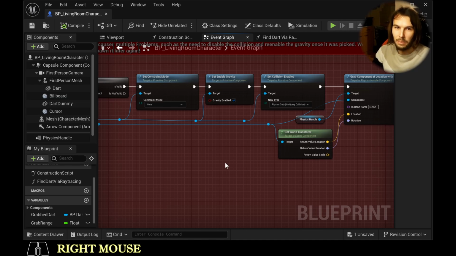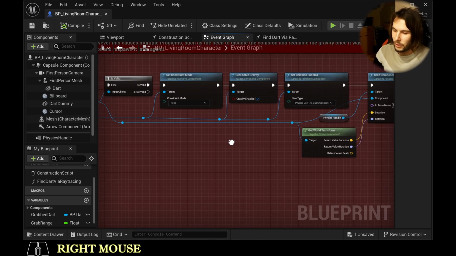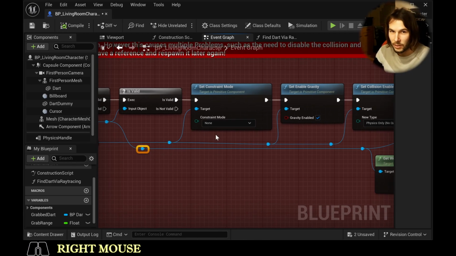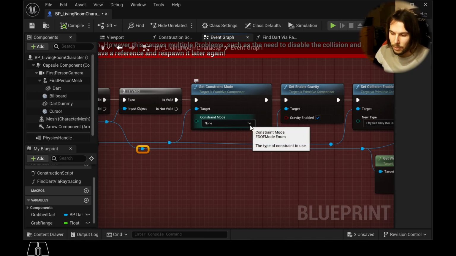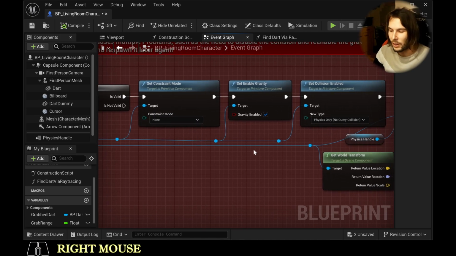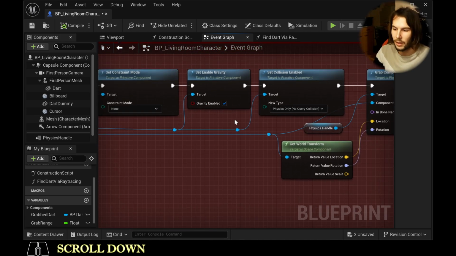Now we have a whole bunch of stuff to explain. So first of all, the constraint mode, I already explained that, I think. It is part of the physics. And if you enable the constraint mode or set it to some specific plane, you will only be able to move the object in a specific direction. Since we don't want it to fall from our dartboard, that is set to disabled or to everything locked at the beginning. And now we set it to none to actually be able to move it around. Then we enable the gravity because otherwise they just would fall down, and that's not what we want.